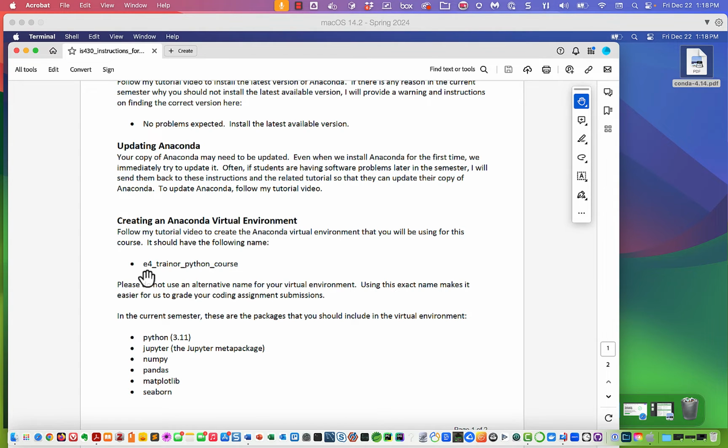It's called e4_trainer_python_course. It's short for environment for trainer Python course. It's in all lowercase, and the words are separated by underscores. In Python, this is called snake case, as in Python is a snake. Maybe the combination of the lowercase and the underscores is kind of snaky looking. I don't know, but that's what we call it.